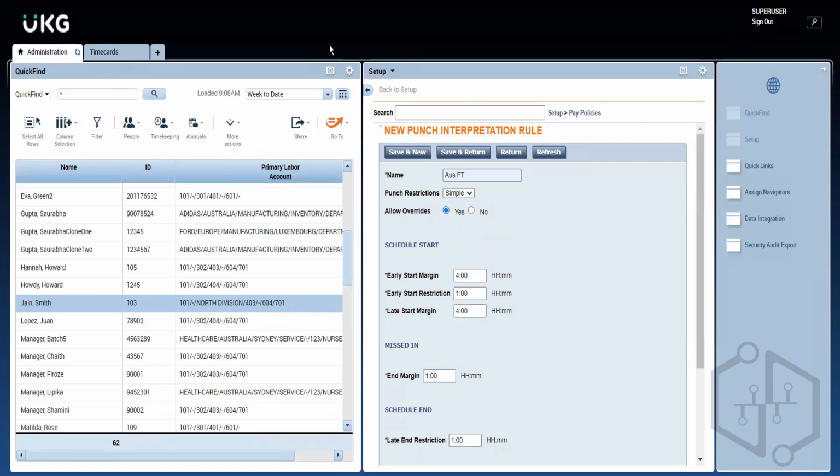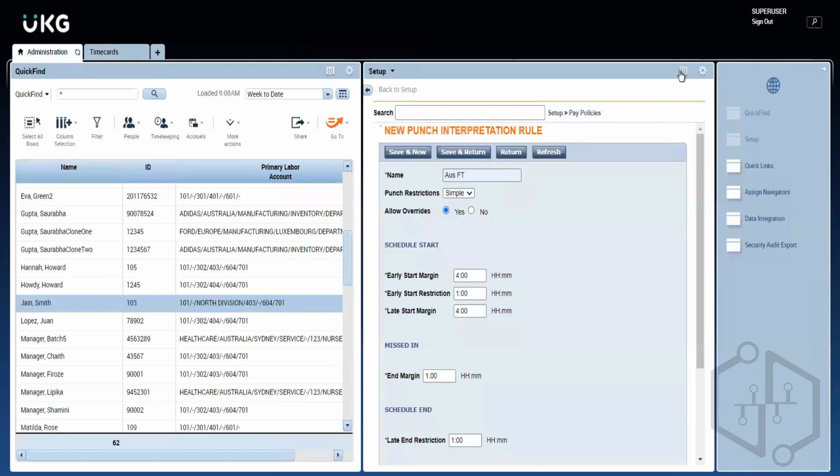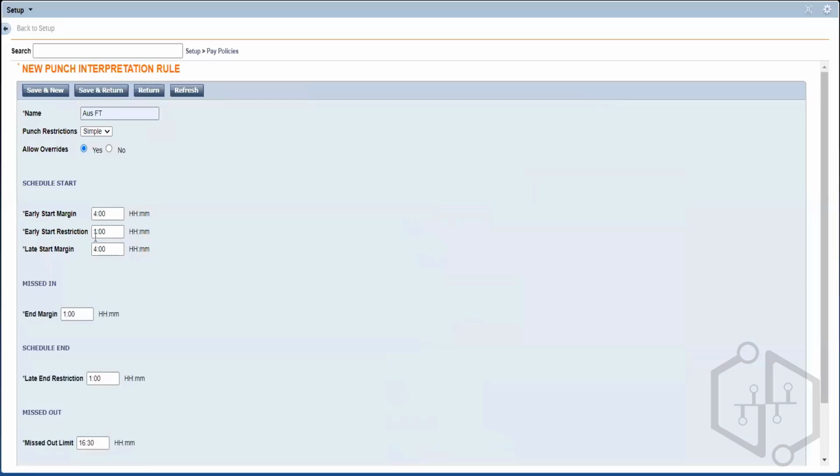Right now I have not configured this properly. I'm just giving you an example. But if I give a restriction, I don't want to reject a punch. So let's say I am not rejecting any punch, but let's keep it like 24. So it will not reject any punch, whatever the time the employee comes in.